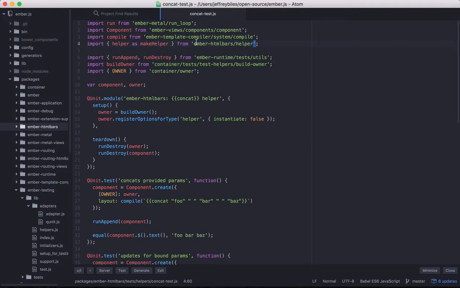In the old way, this would have been import from Ember, and then get the helpers, and then get this from the helpers. But in the new system that's coming soon to an Ember near you, you can import it directly from ember-htmlbars/helper. So that's how it integrates with Ember.